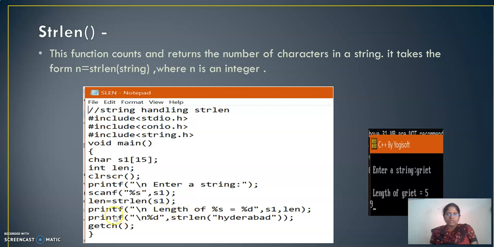Next, here I am not reading any string. Directly I am going to print strlen of Hyderabad. What is the size of Hyderabad? 9, so 9 characters. You may have a doubt that it is occupying one more for the null character, but why is it not counted in the length? It won't consider \0 as part of the length of a string. Only the visible characters are taken as the length of a given string.